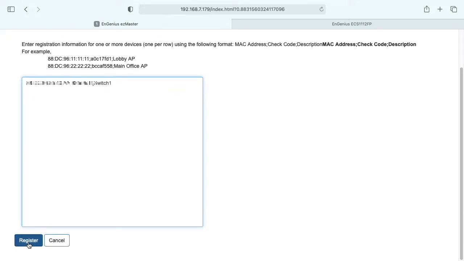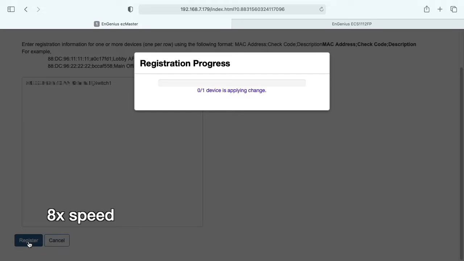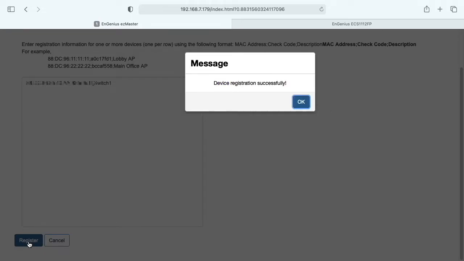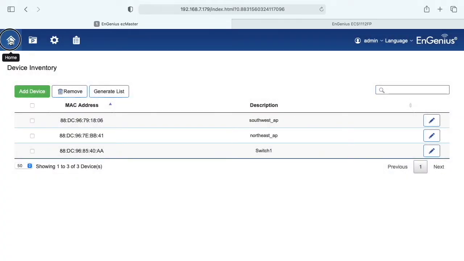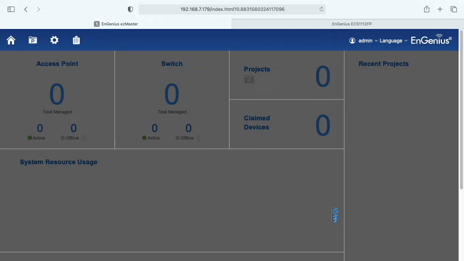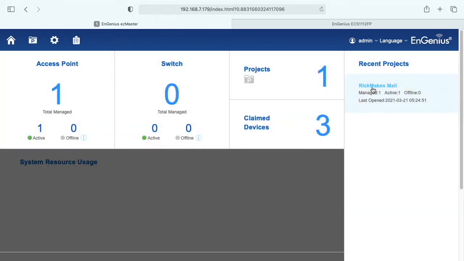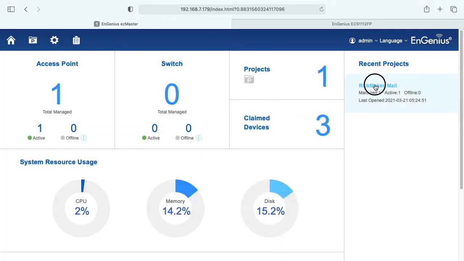So now I'll hit register. It says device registration successful. I'll hit OK. I'll click on my home icon here. I'll go over here to recent projects and I'll click on Rick Makes Mall.